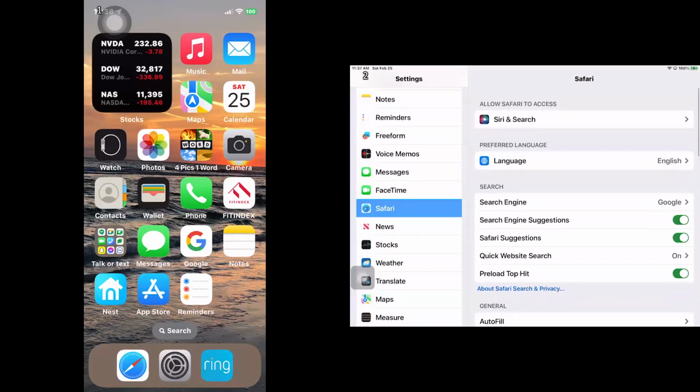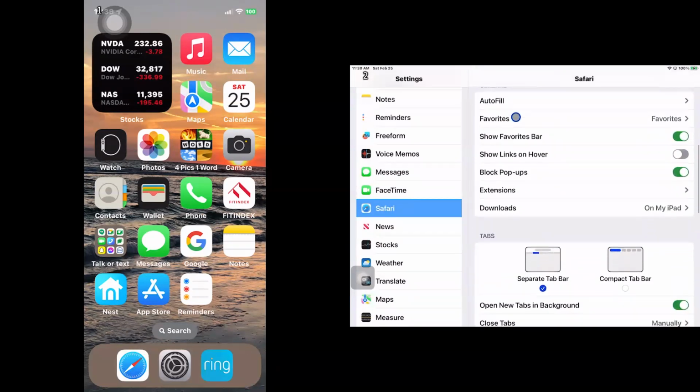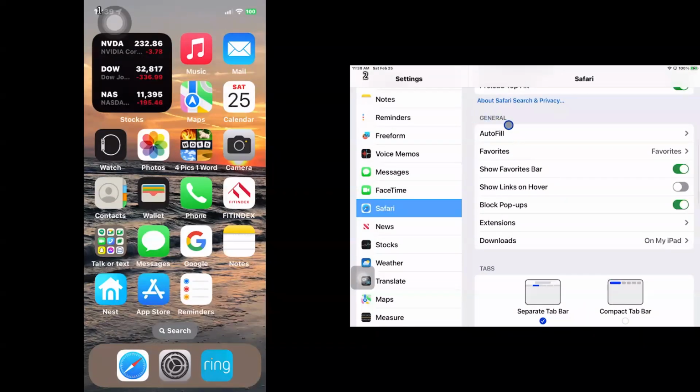And now I'm looking at the Safari settings on the right of my iPad. And there's a group there. First group is allow Safari to access preferred language, search, general. And in the general grouping, there's something called show favorites bar. And I just made that green. So show favorites bar is one selection, and then favorites is the other selection, which you don't do anything with. That's correct.